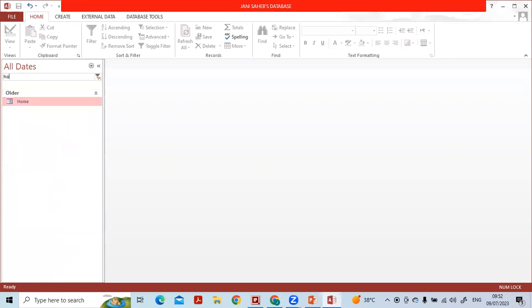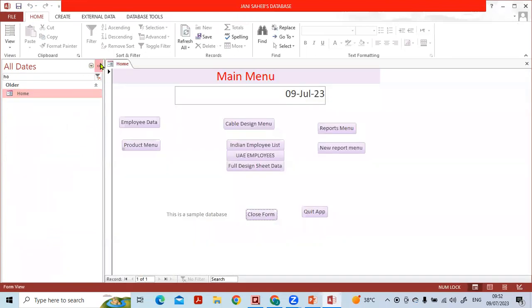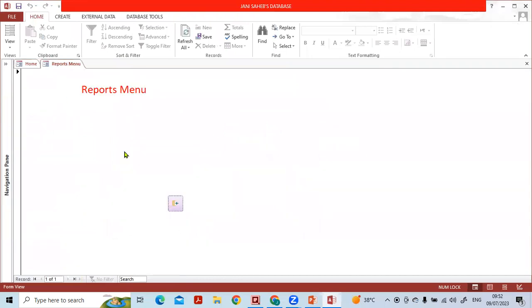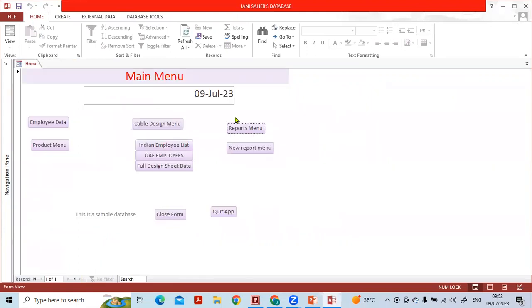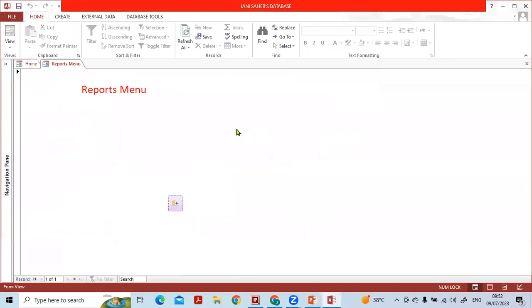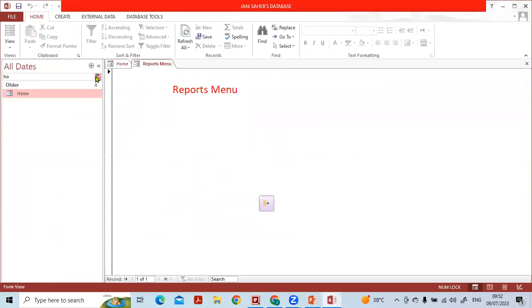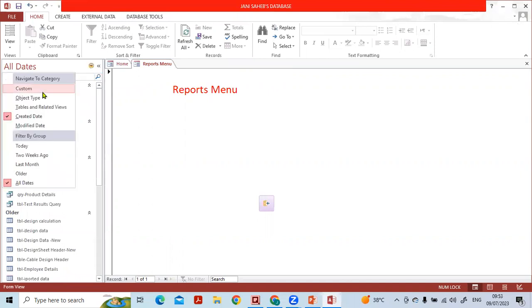If you type here home, H, it will show you the form, filter it. Double click. Now you see this doesn't have any data, anything. So I want to control all the reports here instead of putting them on the main screen. Okay. Now let us come here. I want to add the report which we created. Where is the report? Suppose here you have so many options, like what is ticked here? The first one is ticked, created date, and this one, all dates, right?